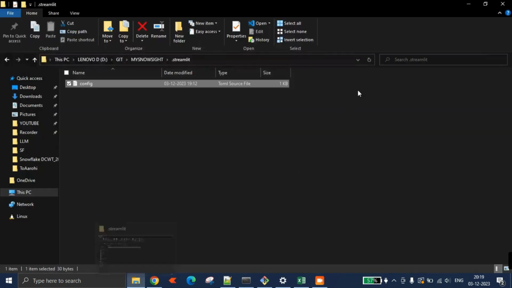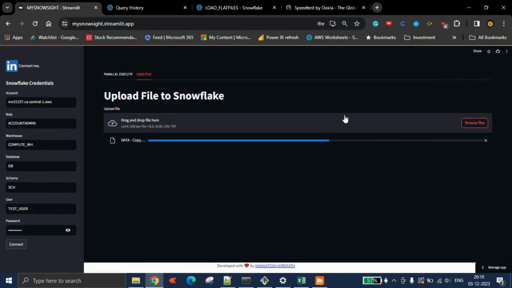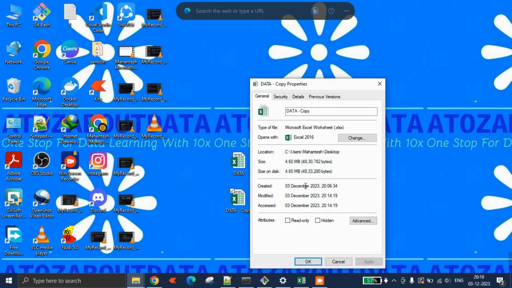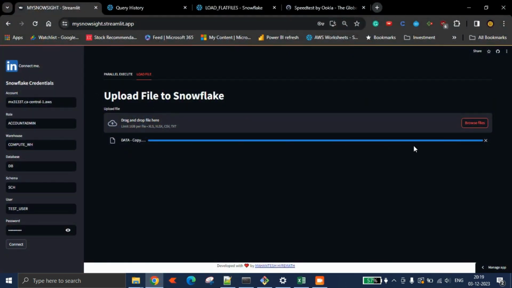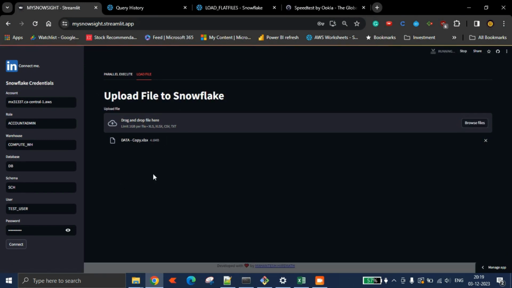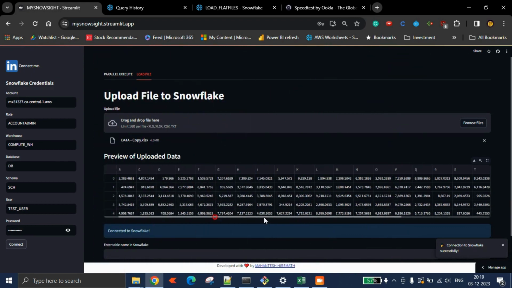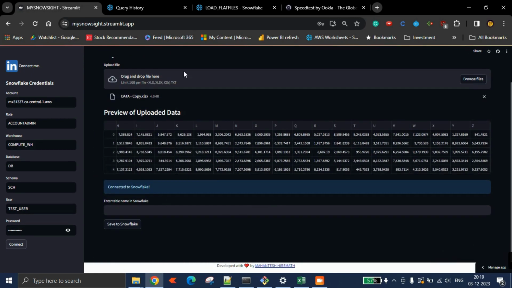This is around 4 or 5 MB. Yeah, 4.6 MB. It will get loaded here, and the data frame will be displayed. If you see, the data frame is displayed and the connection to Snowflake is successful.